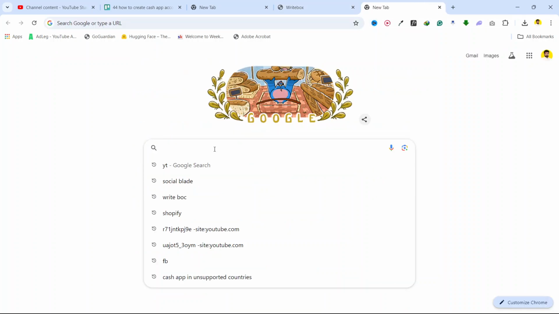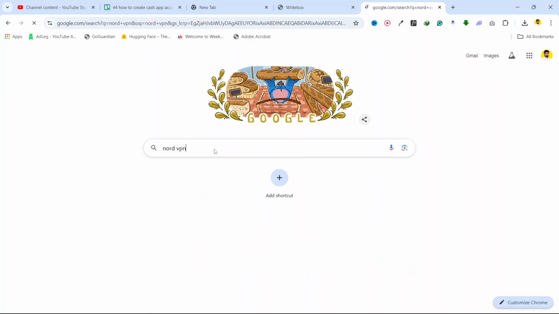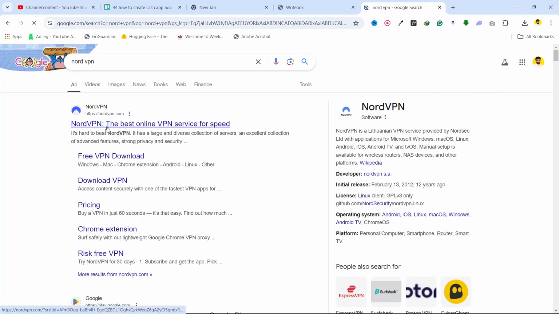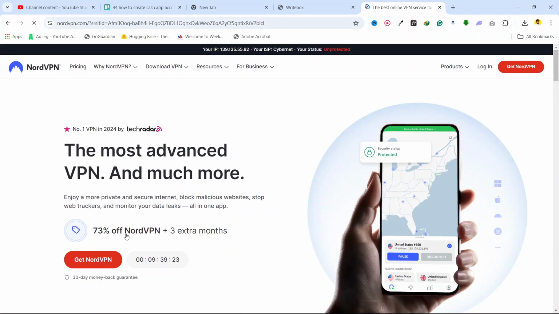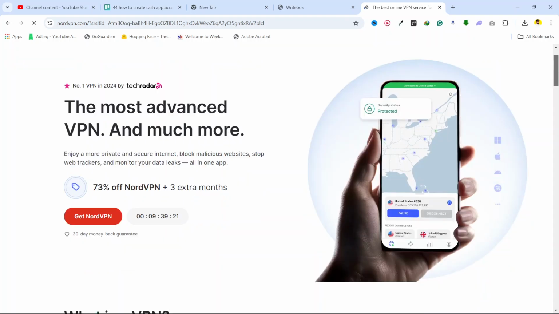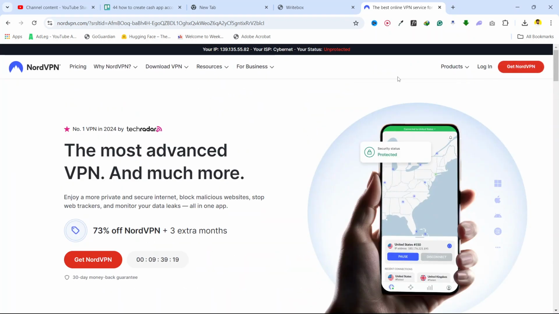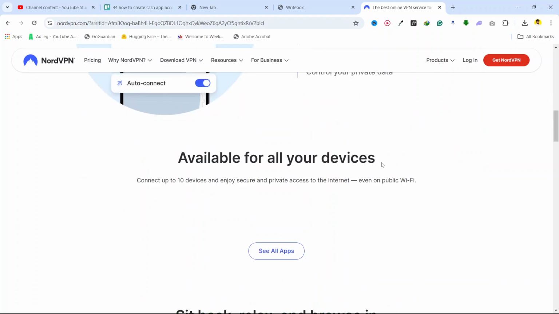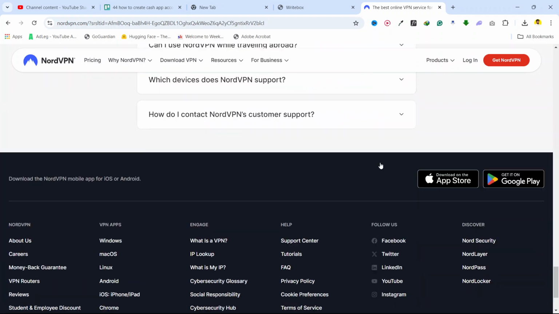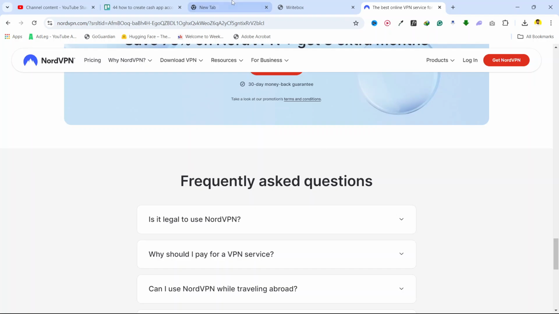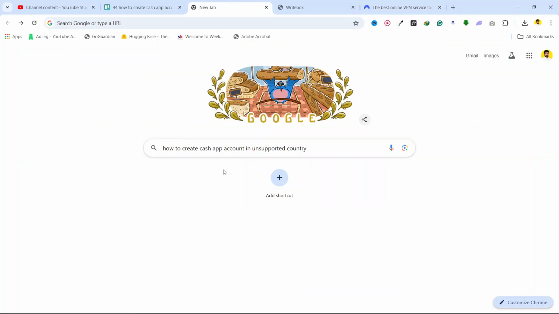So the best option is NordVPN. If you want, you can get this VPN, and basically this is the best VPN. You simply need to come here and create your account on NordVPN. Of course, it is not free, but it is the best VPN. So this is the process of how you can create a Cash App account in an unsupported country.